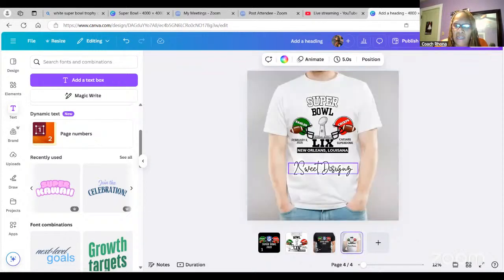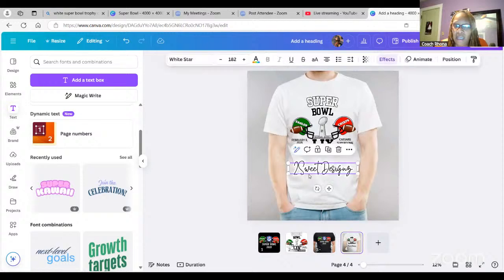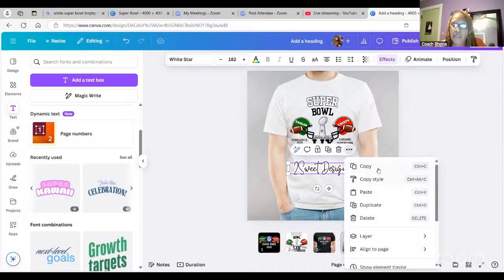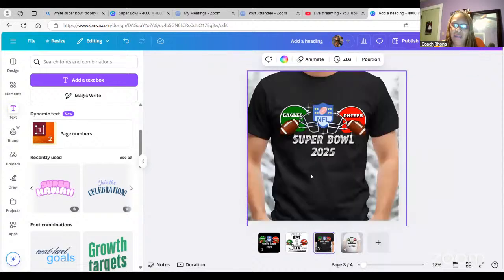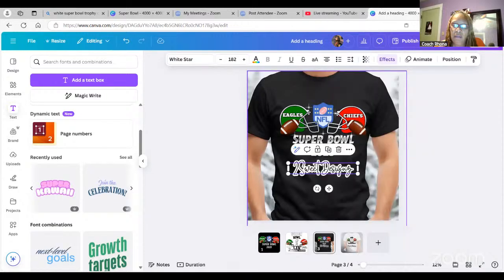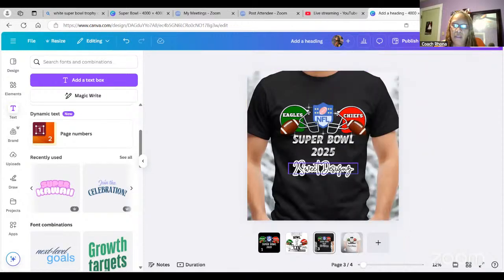So I'm going to go right here and grab my text. This is the extra watermark I put on there. I always put my signature on there. So I'm going to right click, click the three dots, hit copy, and come back to my design and paste it. All right.